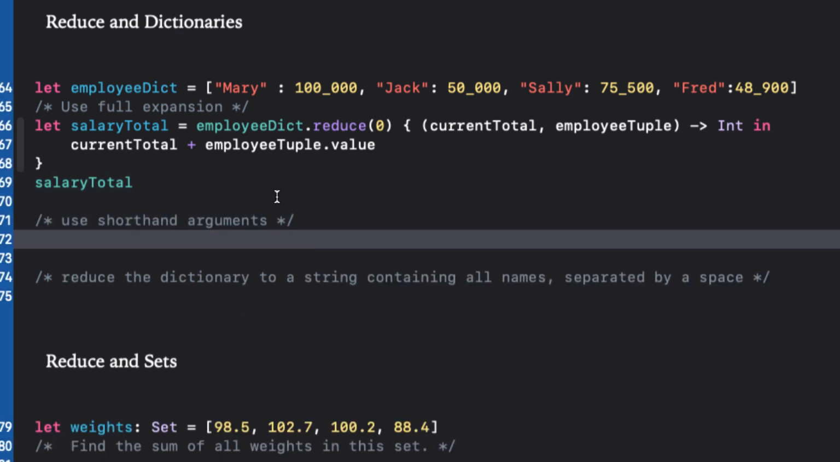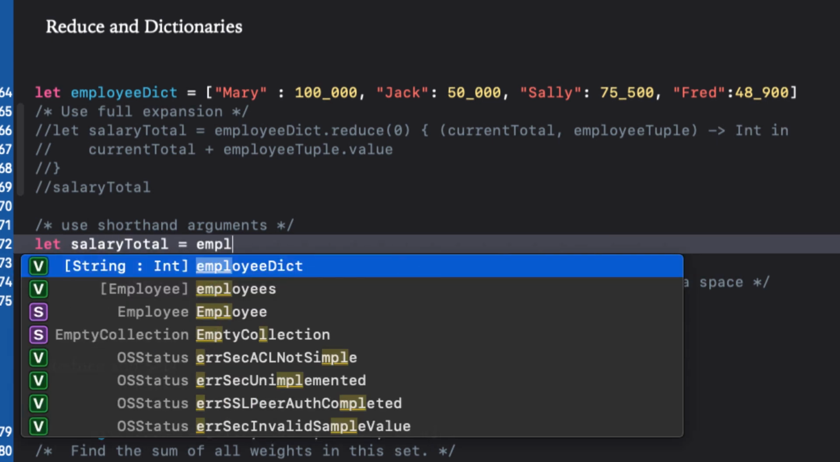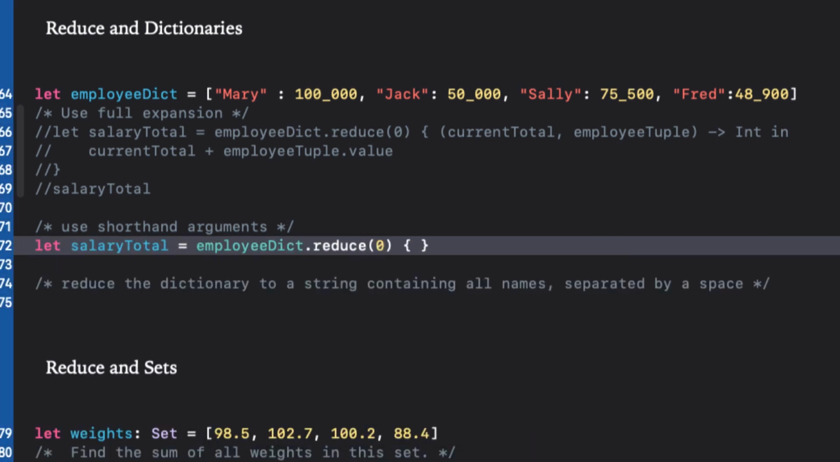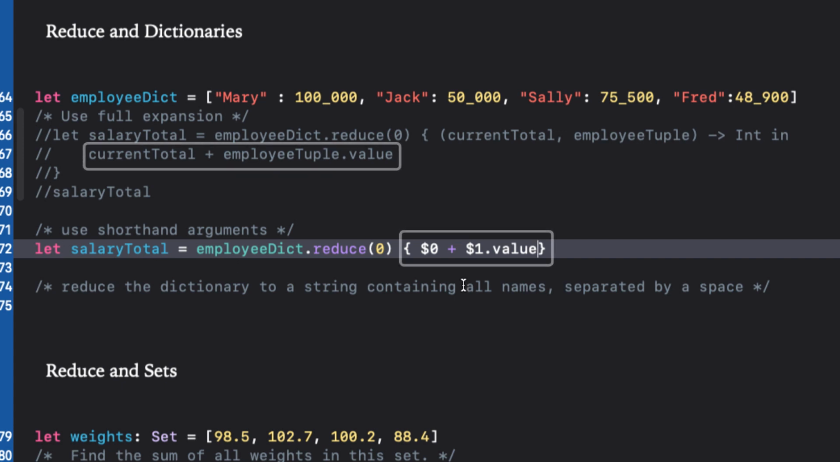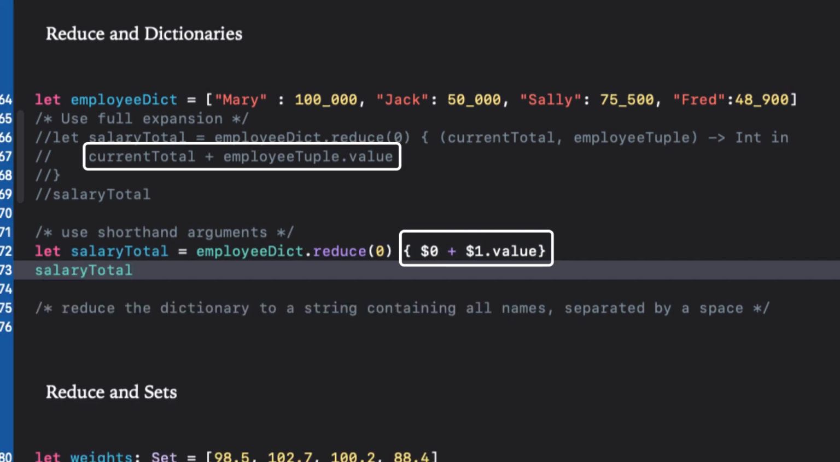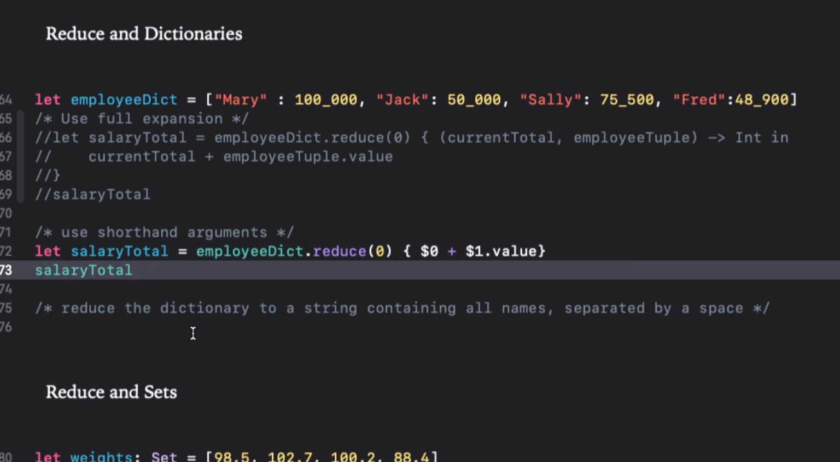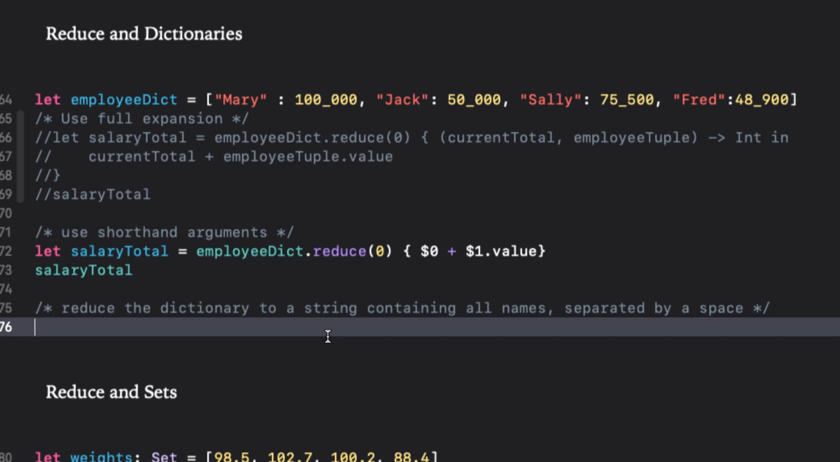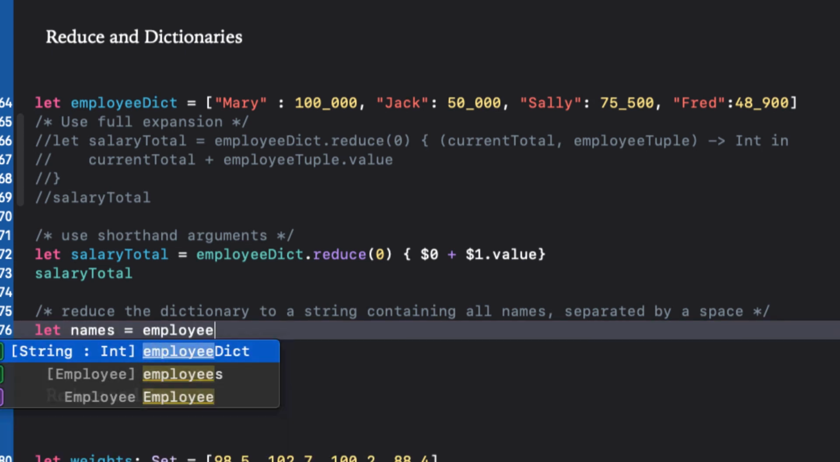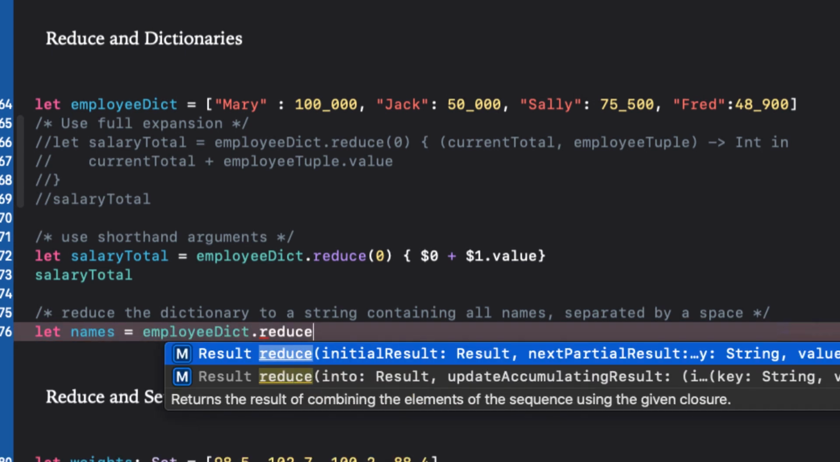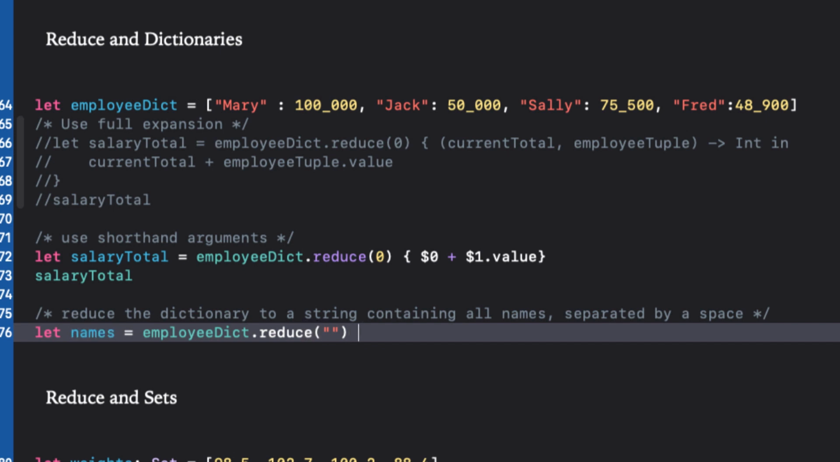Of course, with a single line of code, we can use the shorthand arguments. This looks very close to the same code we had in our previous example. If we'd like to reduce our dictionary to a string of names separated by spaces, we can shorthand this by reduce on the employee dict. This time, however, our initial value is going to be an empty string. So we can use our shorthand argument, we'll specify $0 as our compounded string, and each iteration will add the dictionary's key plus a space.